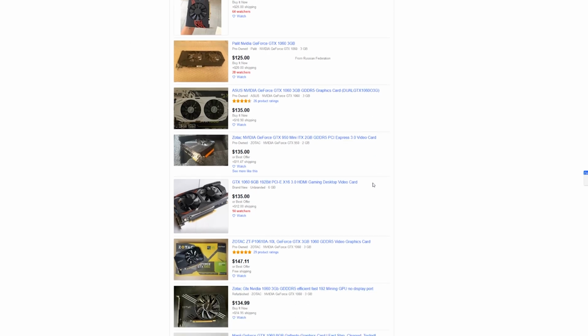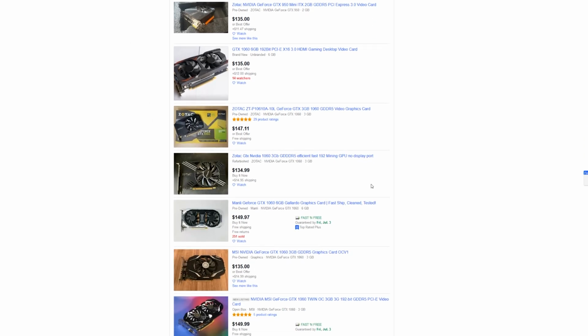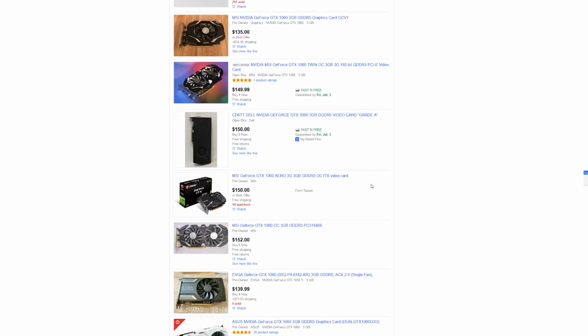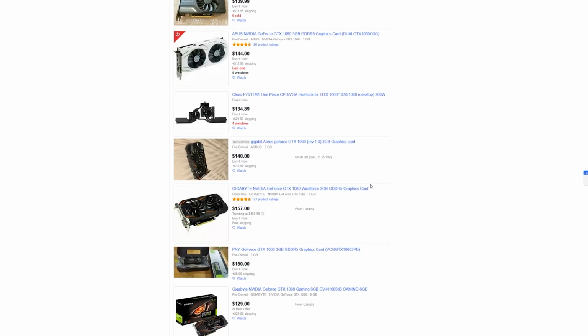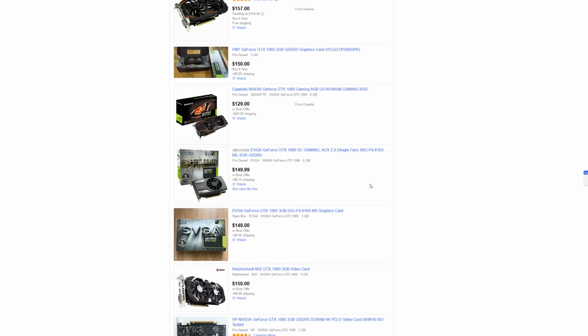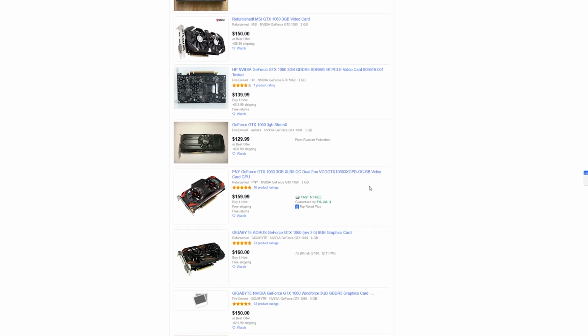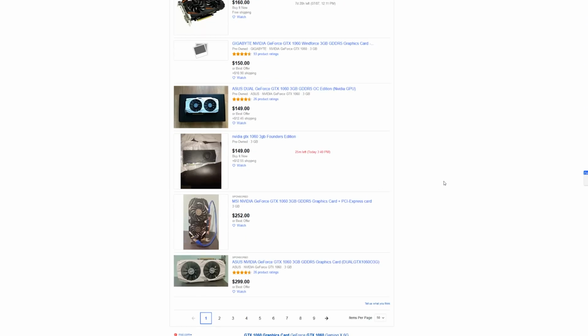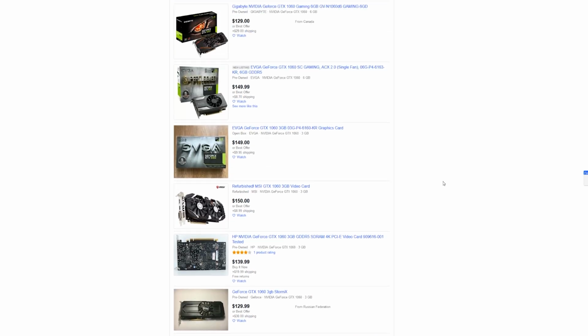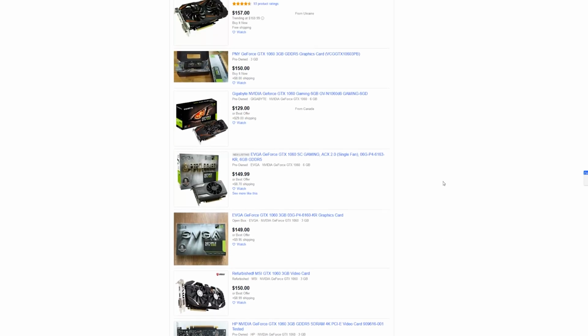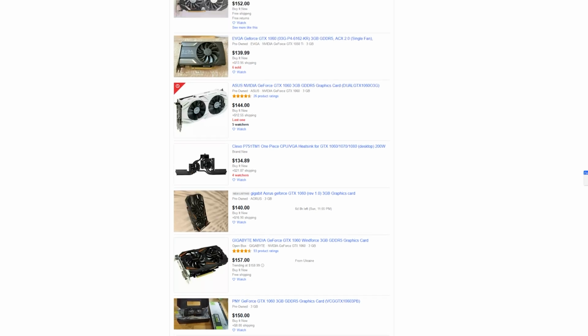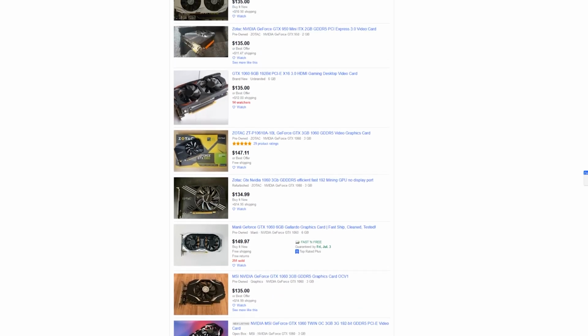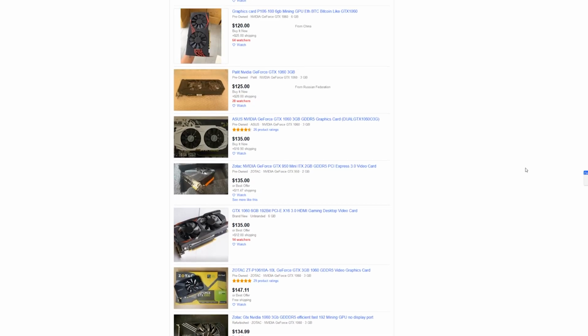You can sometimes find these for really good values locally, especially if you find some of the OEM ones that came with some Dell computers. You can sometimes find those locally. I found a couple of them locally for very cheap. So obviously keep your eyes peeled on places like Facebook Marketplace and any other sort of local websites as well. But in general, on eBay, if you're looking to build with used parts right now, the 1060 is just not the way to go.